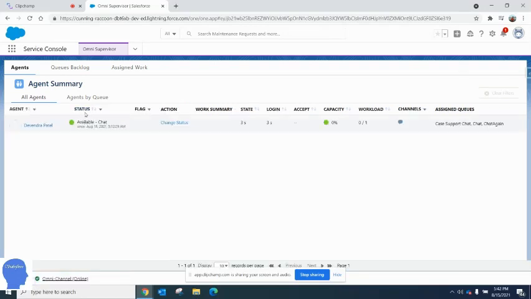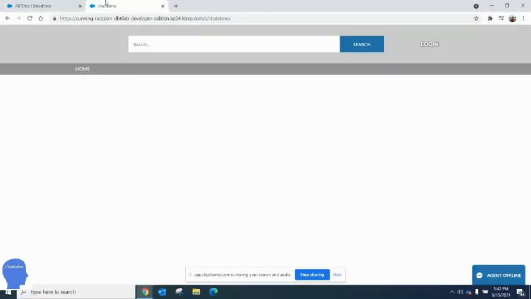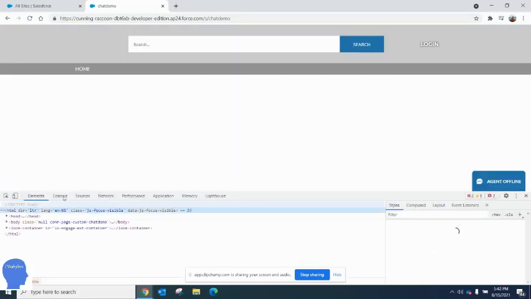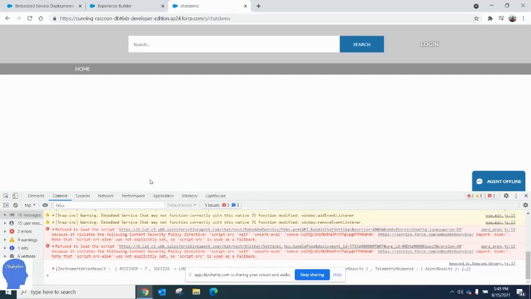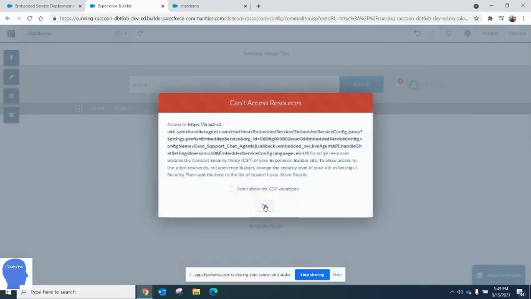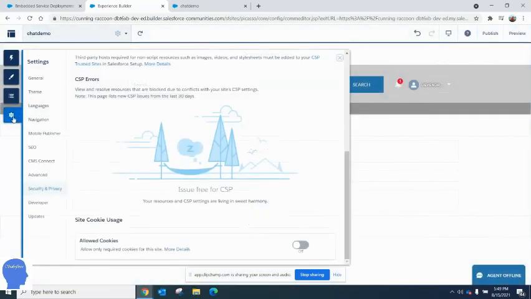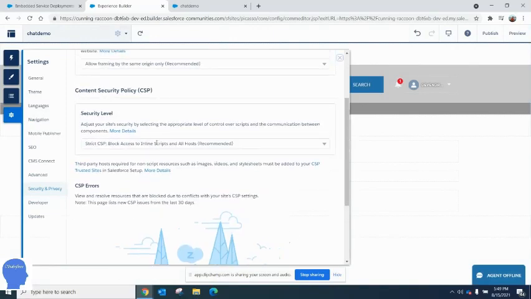Okay, now if we go to our chat demo and refresh this, we will see the chat with agent will be available. It is not. Why? If we go to the sources, it is giving these errors here. So we need to allow this site from the CSP. We are seeing this error, right? So I'm going to do it here on the CSP side.